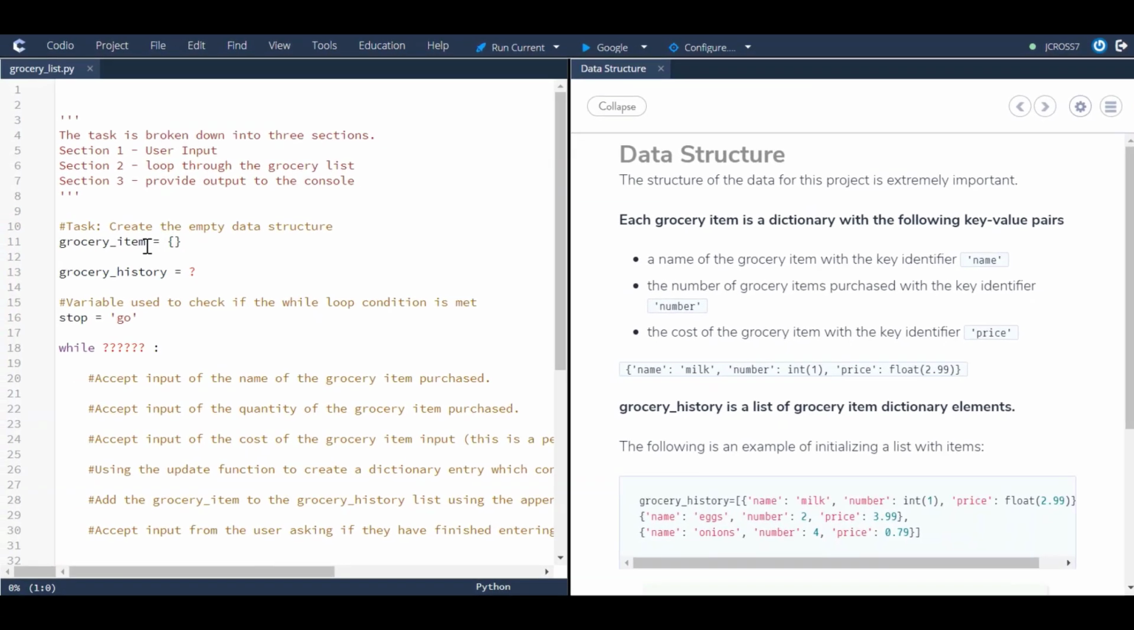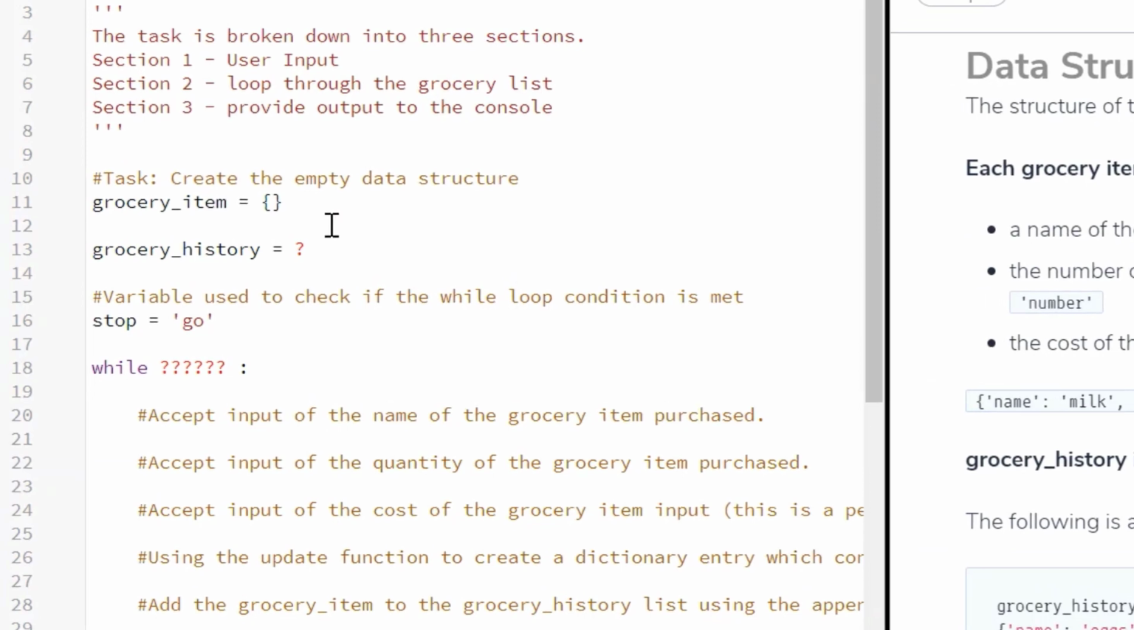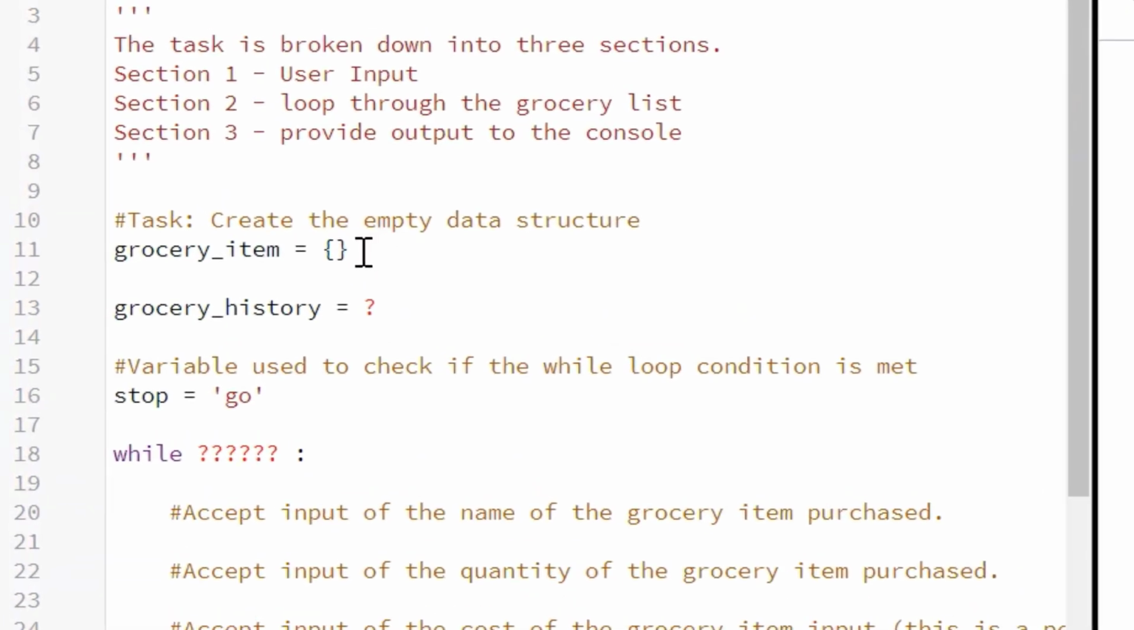I already came over here and started this a second ago and said, hold up, I forgot to hit the record button. So I'm starting out with this question mark here, just like here, and it says create the empty data structure. So for grocery item, we are creating an empty dictionary. I'm just going to comment this as we go along so that you know what we're doing.